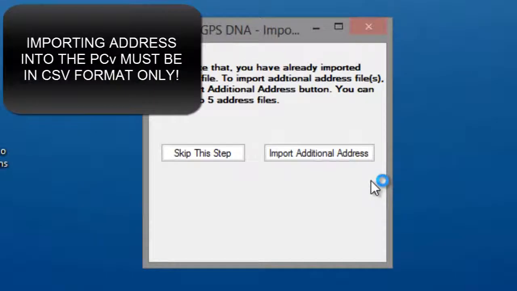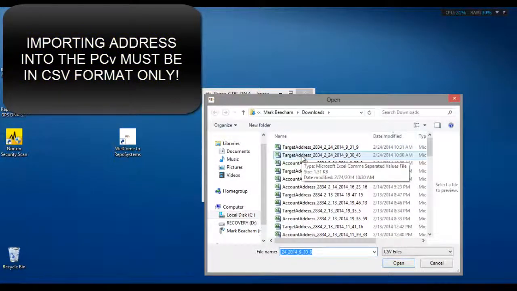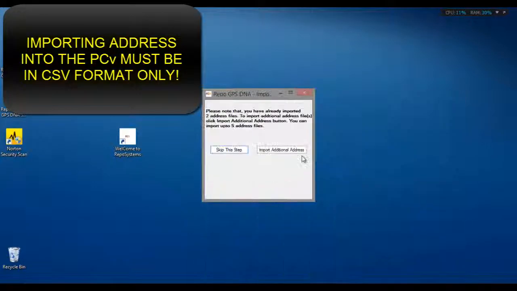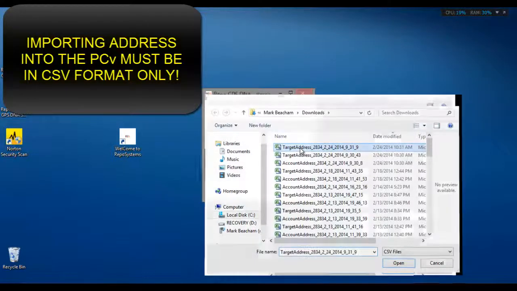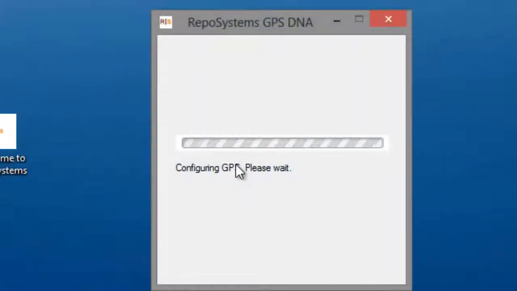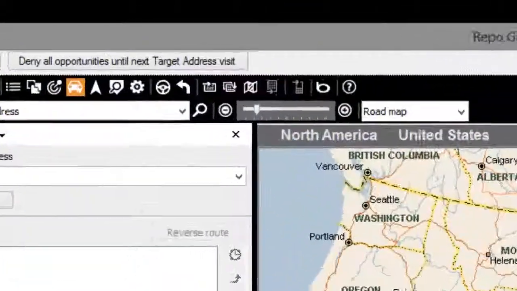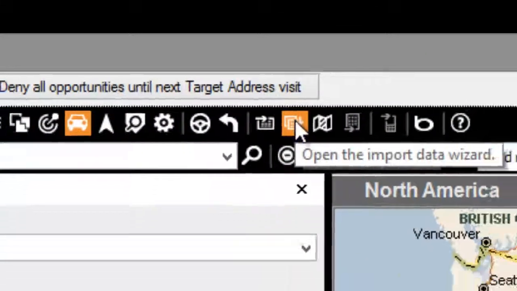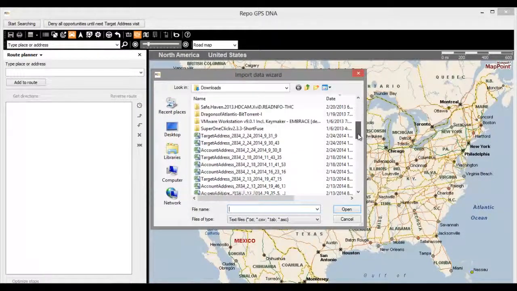Now we will import the address profile. We will import the second. Once we finish importing, we will simply skip. And now we want to import into the map. We'll go down and select the address profile.